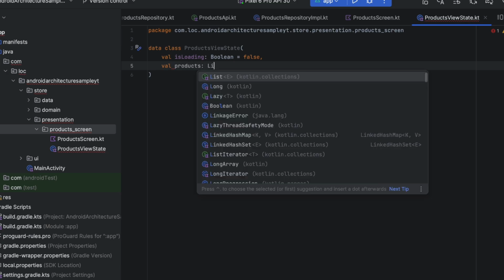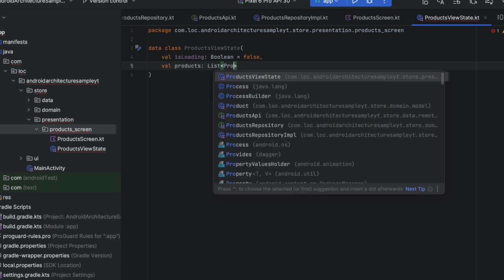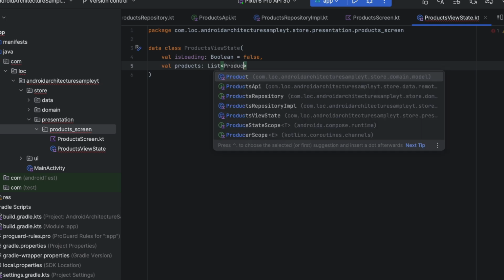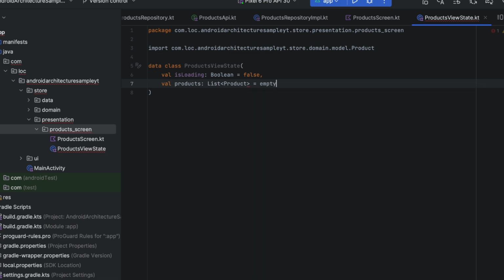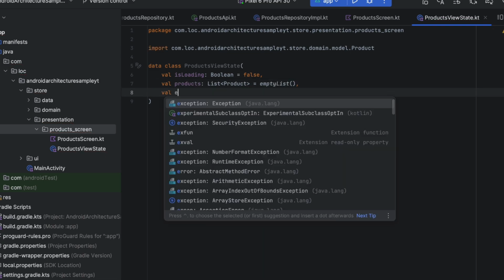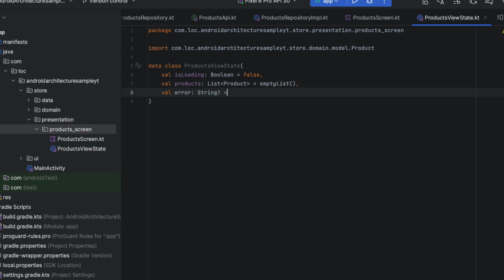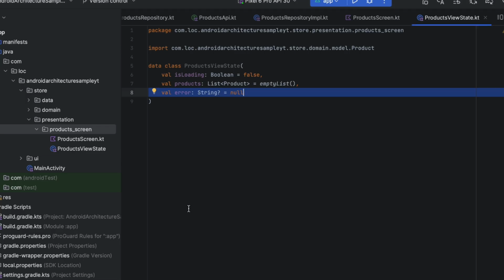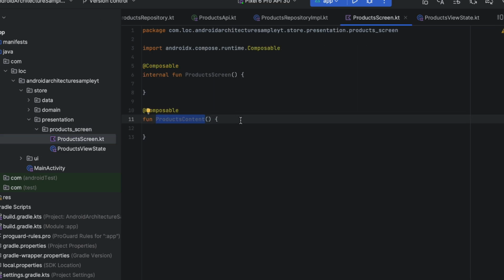So here the products, a list of products, and that will be an empty list. Error, that is a string, optional. I don't know, you might need to show an error on the screen or send a toast, so you will see that. By the way, we have not implemented this event bus yet. We will implement it in a bit when we finish from the UI and go to the view model.